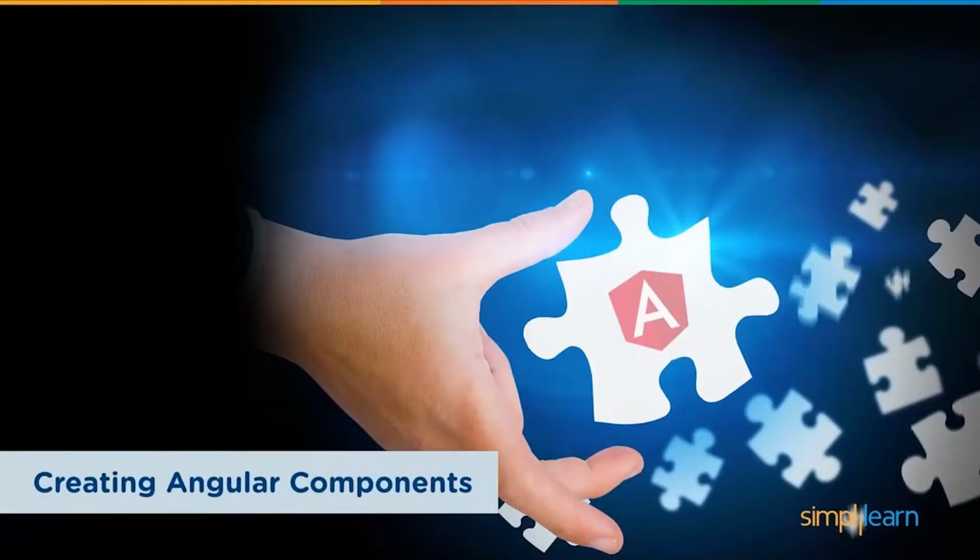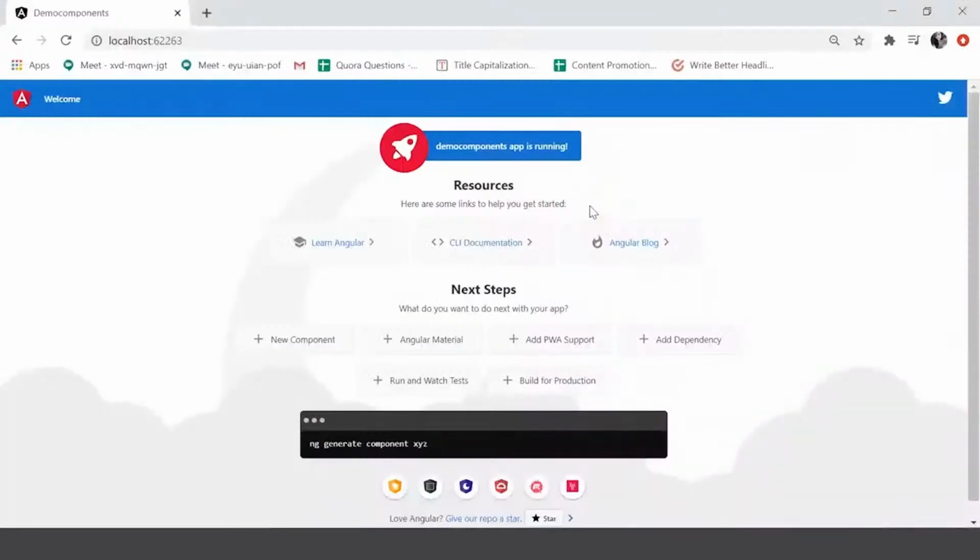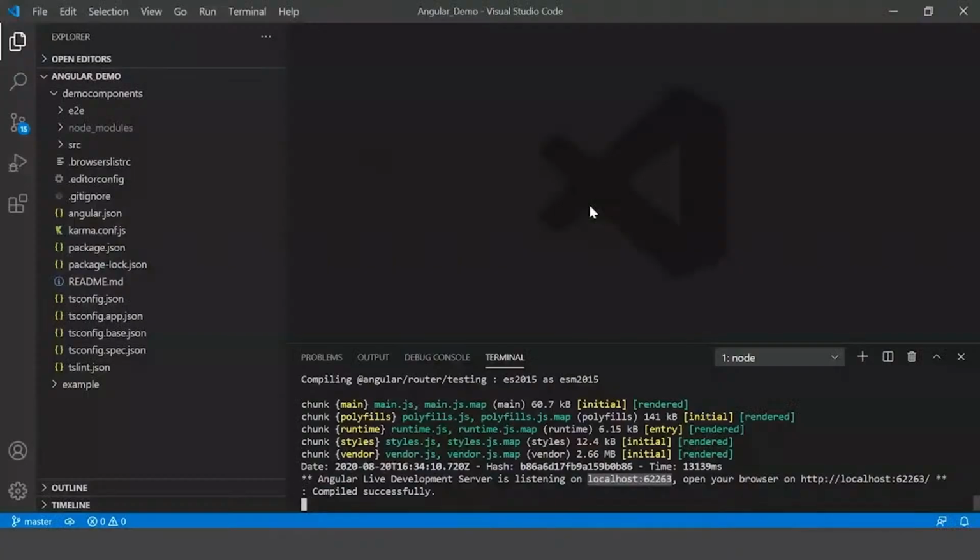So let's head over to our Visual Studio Code. Now here, back in my VS Code, I've created a folder called Angular Demo, within which I've created an Angular application called Demo Components. Once executed, the browser looks something like this. So if you haven't watched our previous video on getting started with Angular, that is Angular Hello World, I highly suggest you go through that video first. It helps you create your first Angular application.